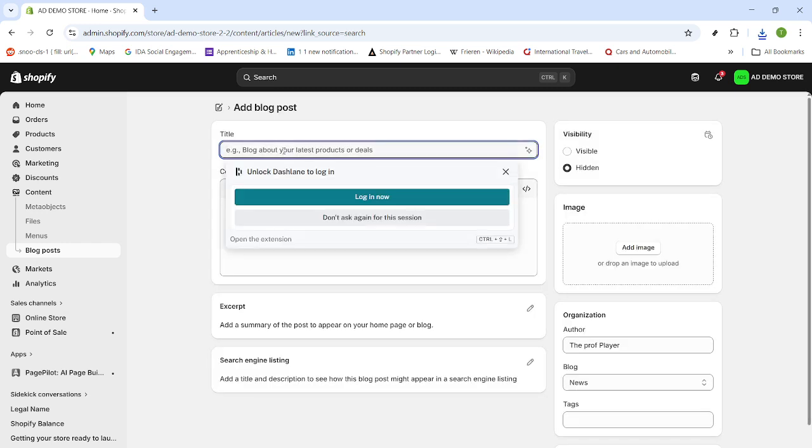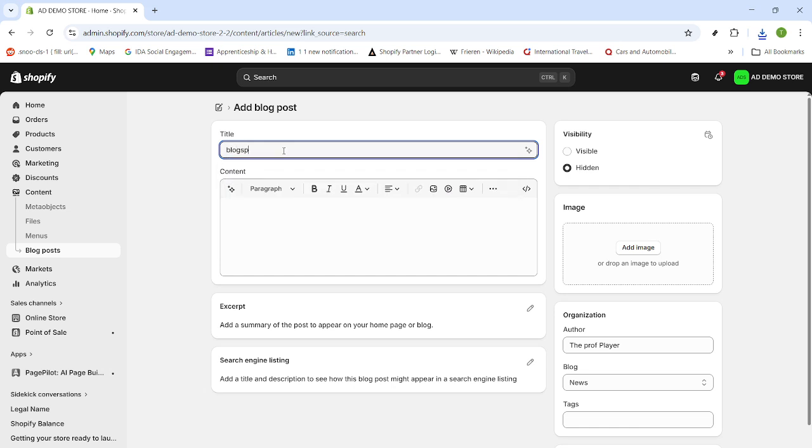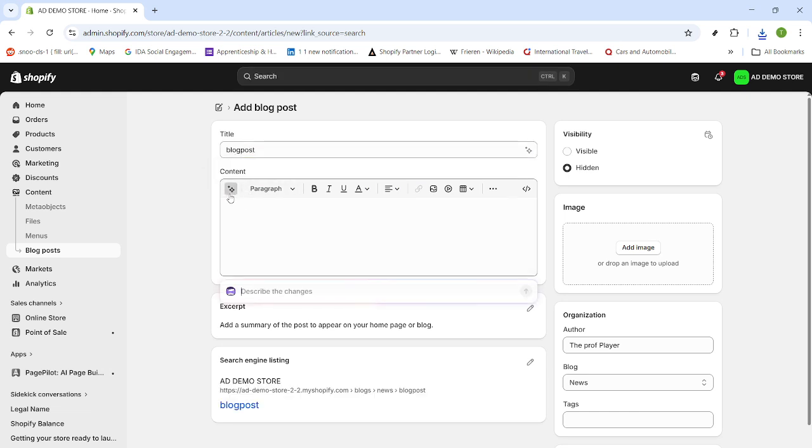On the editor screen, click into the title field and give your post a clear, descriptive headline. Next, click in the main content area to write your article. Use the rich text toolbar to format headings, add bold or italics for emphasis, insert links, and place images within the body if you need them. Keep paragraphs short and scannable, and make your first few lines engaging so readers keep going.